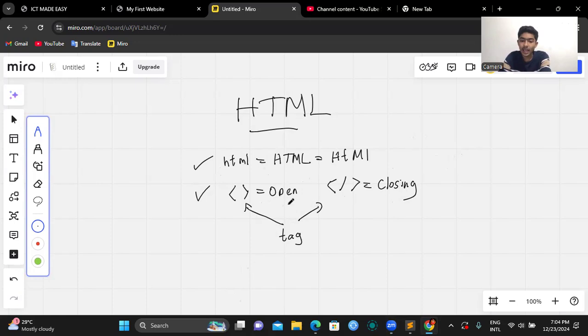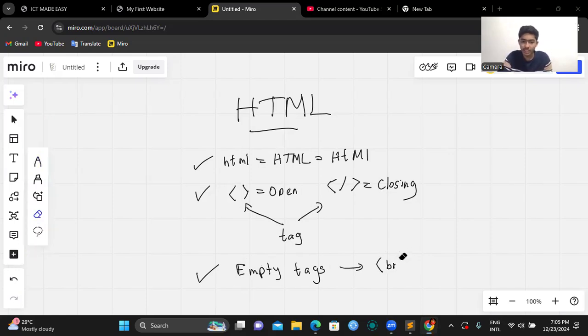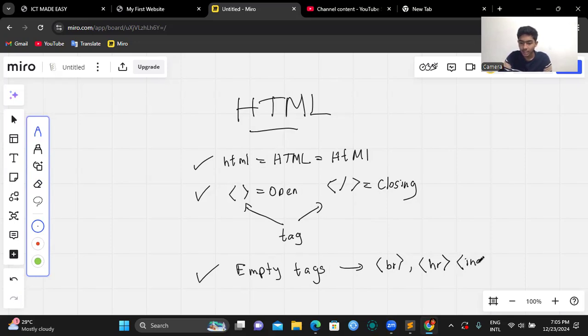But there are tags which have only the opening tag, with no closing tag. Those tags are called empty tags. For example, I showed you BR. You no need to know what this is now, we'll learn that in detail today. BR tag is an important tag. Not paragraph, HR, this tag. And the IMG tag, image tag.